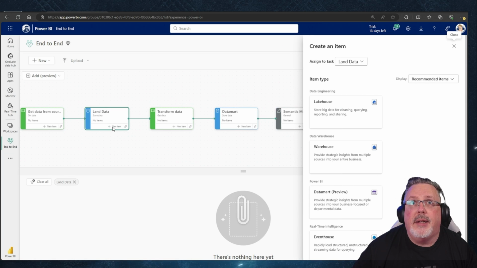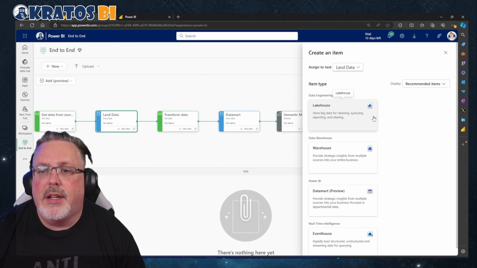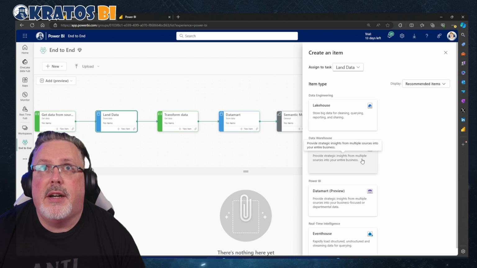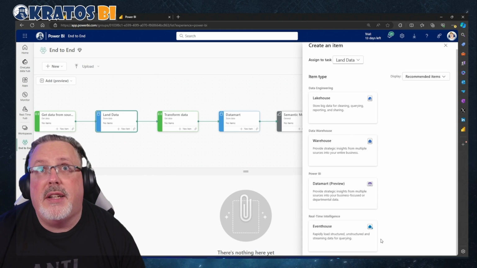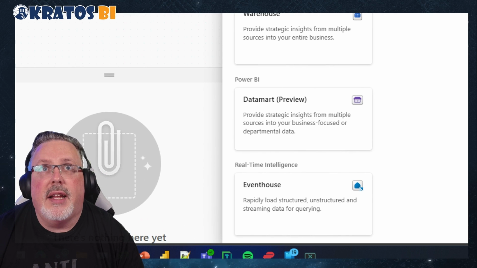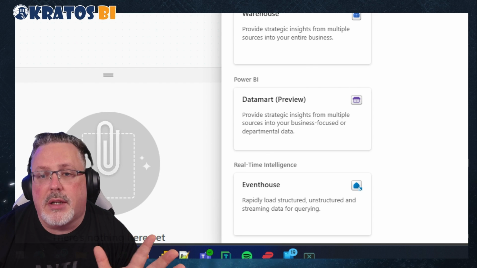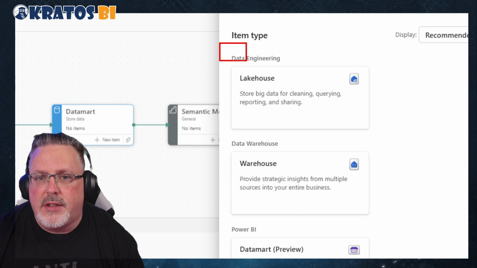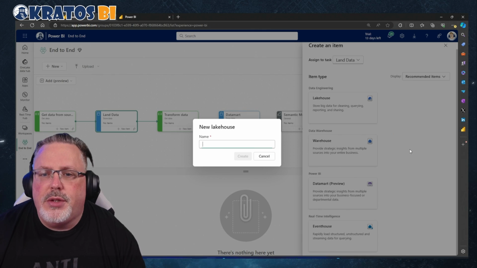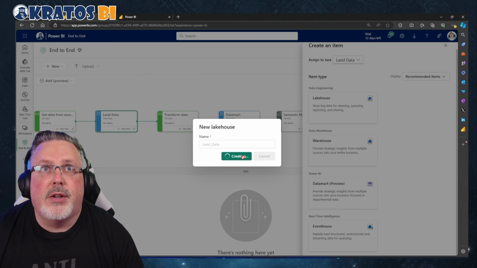I just click on new item, and as you can see, right here on the side, I've got all of the items that I could possibly choose from. So I could have a lakehouse, I could have a warehouse. Here's that data mart, that's in preview, or even that event house. Take a look at that. That event house is where streaming data would go. We're not going to use that. We're going to choose between a lakehouse and warehouse. In this case, all of ours are going to be that lakehouse. So I'm going to choose lakehouse, paste in the name that I had already defined, and click on create.